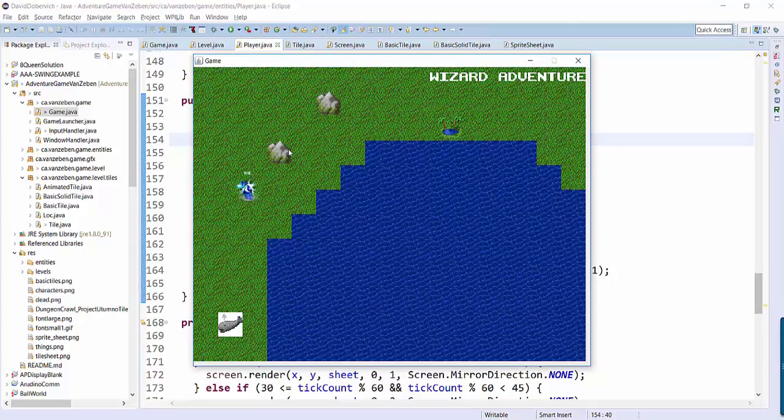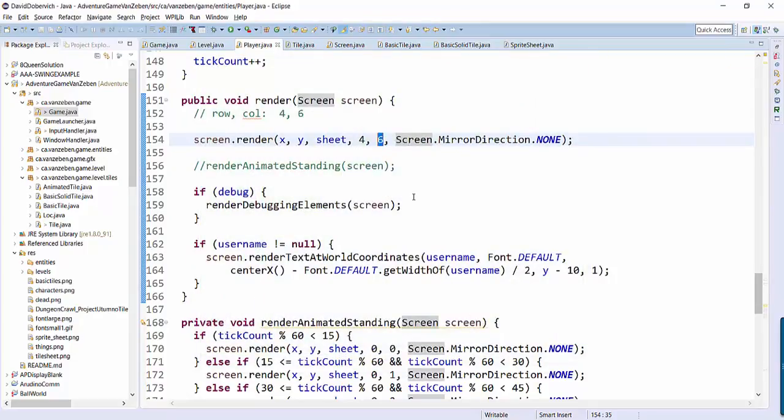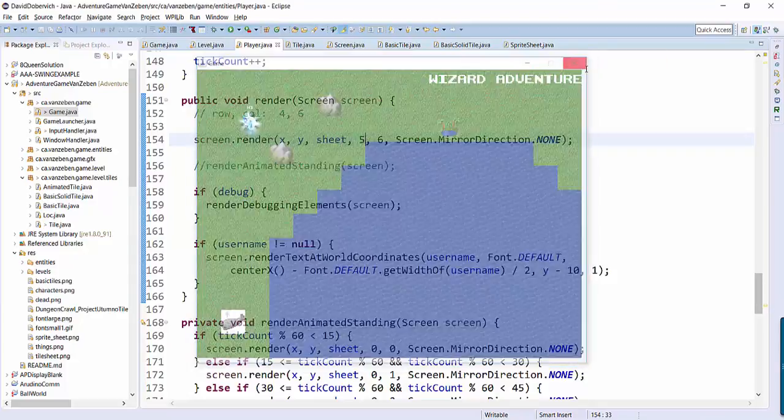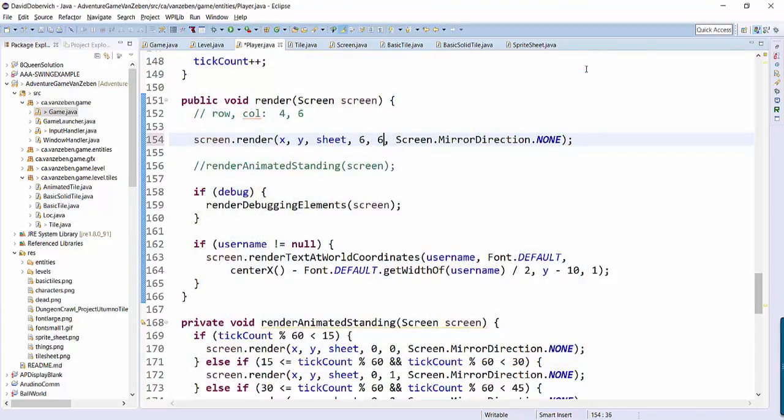Oh, it looks like I was off by 1. It's the hunched over one, and he's just starting to appear. So I think I want to go down 1 more row. So let's try that one. Not quite. Did I want 6.4?